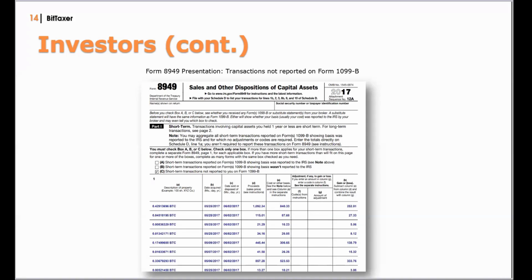Once you figure out the gains and losses, as you already know, it goes to Form 8949. You have to check Part 1 Box C for short term, or the corresponding box if it's long term, not reported to you on a 1099-B. That's how capital gains and losses are calculated. It's pretty easy. However, in the real world, as I showed you, it's a lot of administrative work, and it doesn't really add value to your end client. So that's where software like BitTaxer comes in very handy.